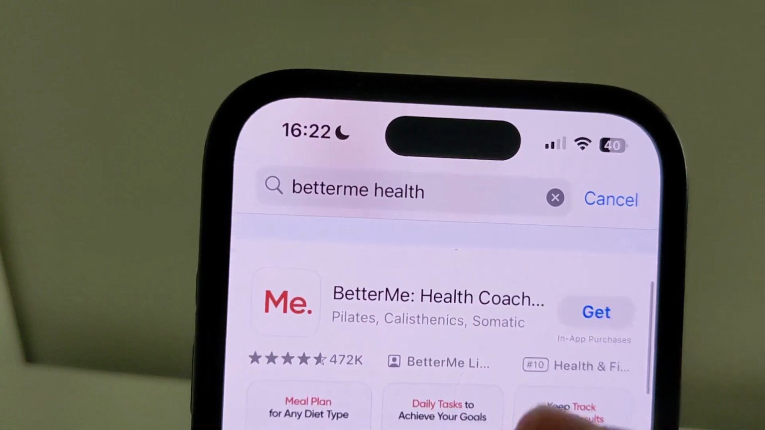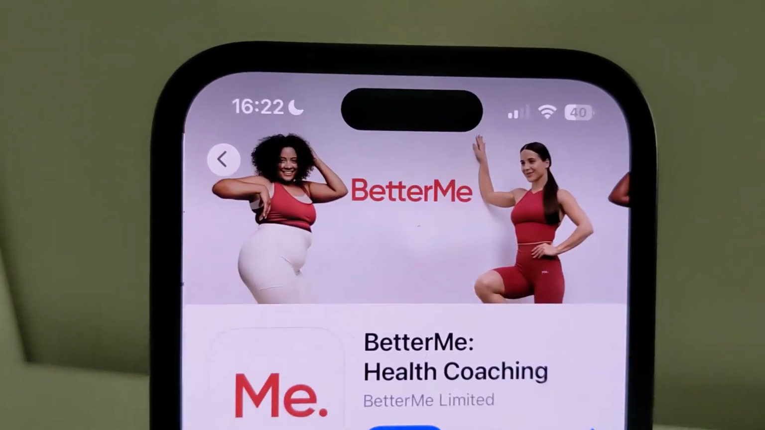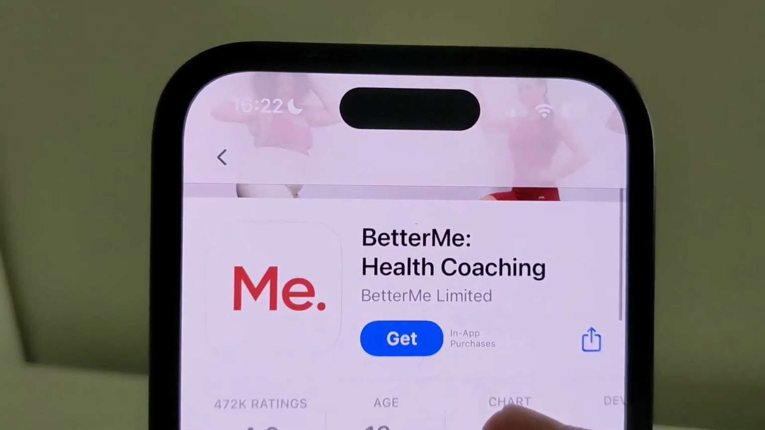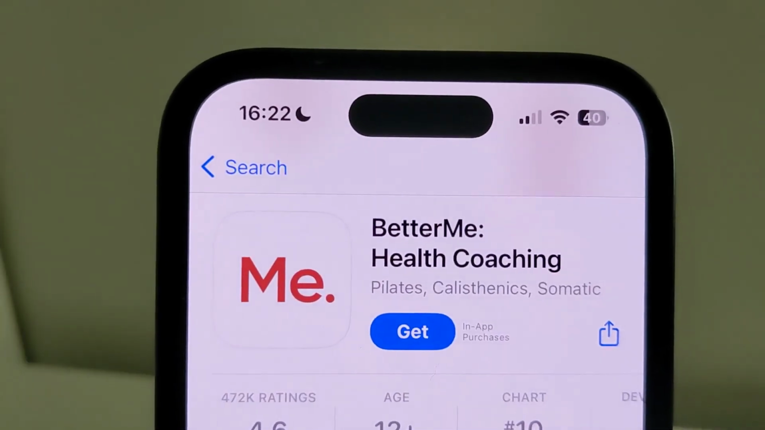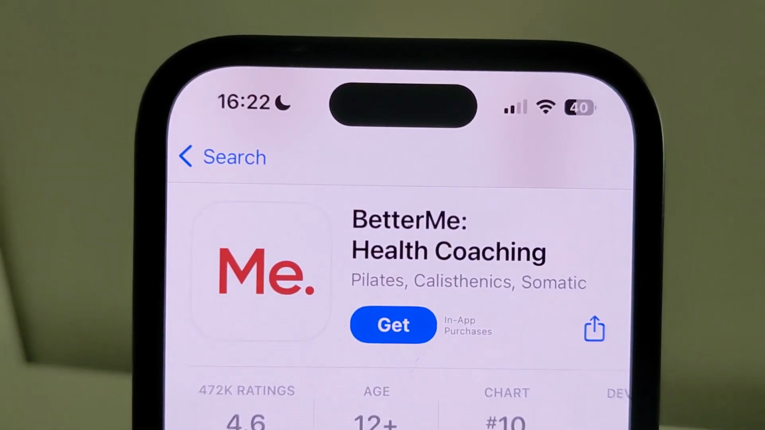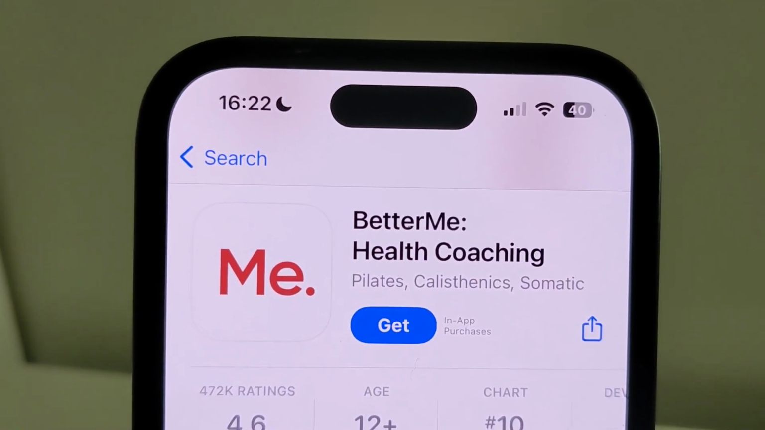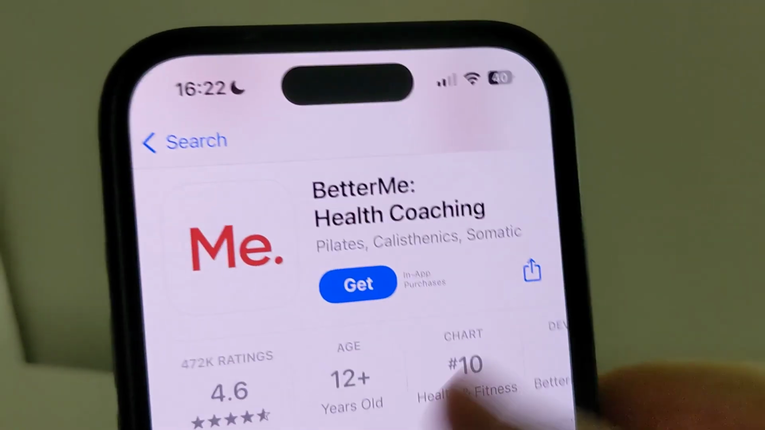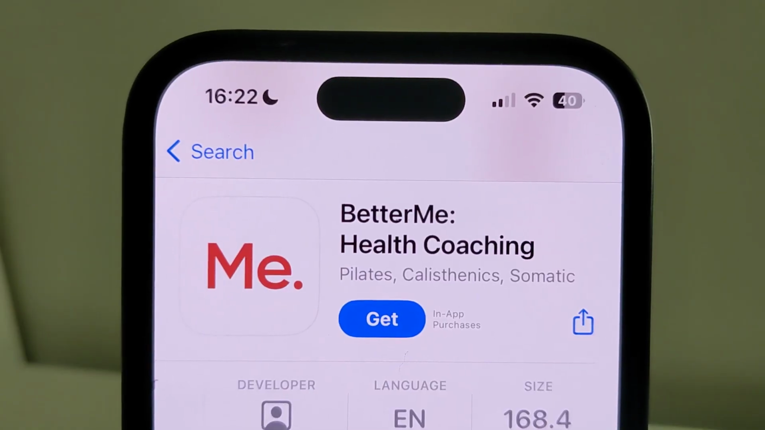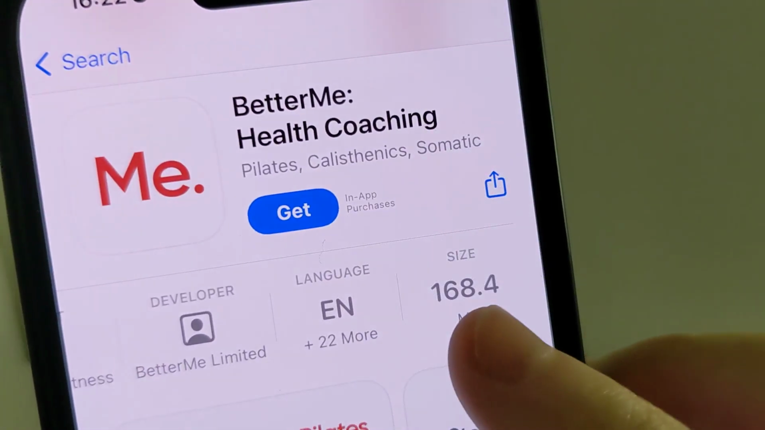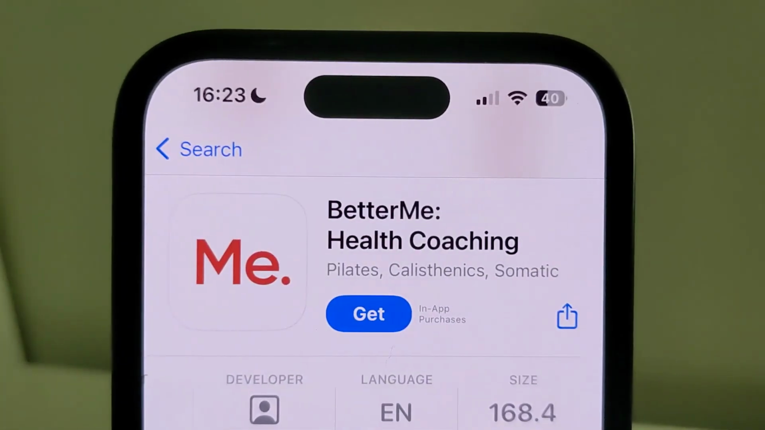Then scroll down a little bit until you find the app. So click on that, then click Get, then Install, then confirm installation through Face ID or Touch ID or using password from your Apple ID account. So now it's all done. The app is only 168.4 megabytes.